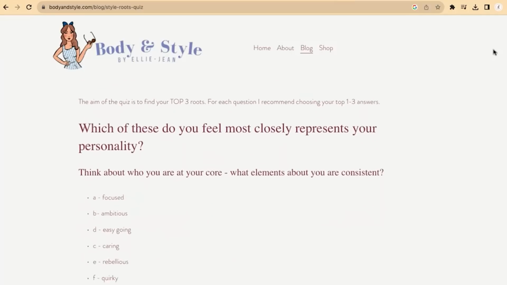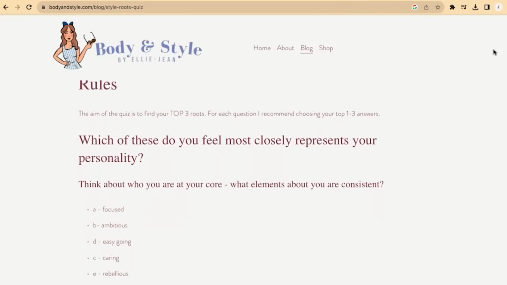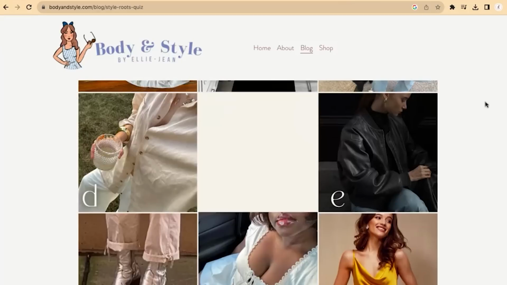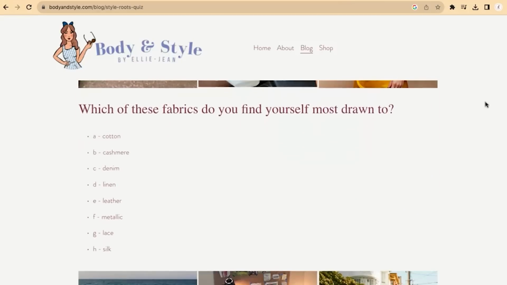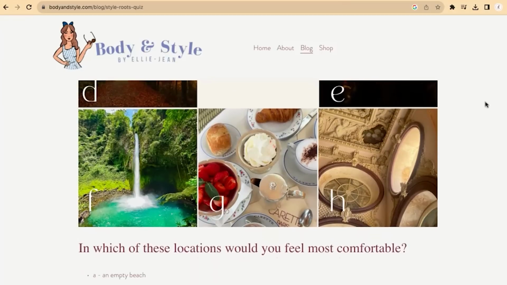So for me, finding my top 3 style roots wasn't difficult at all. I took the online quiz and I got my top 3 style roots right away. They're moon, stone, and earth. So this online quiz asks you 16 questions and tells you to select your top 3 answers. And each of these 3 style roots, the moon, stone, and earth, they each got 10 answers.